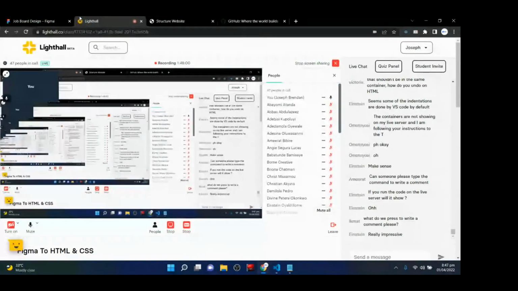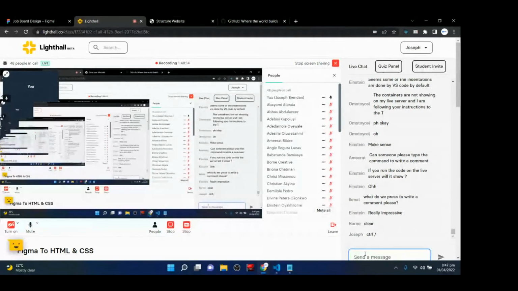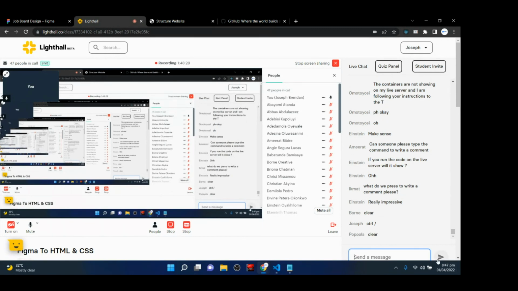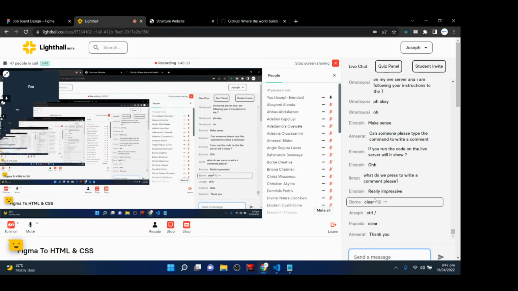So I'd just like to ask if that was clear. So someone is saying, can someone please type the command to write a comment? Now the command to write a comment is control and /. Hold down the control key and press the /. Yeah, hold down the control key and press the /. If you are using a Mac, it's the command key and the /. So I hope that was clear.